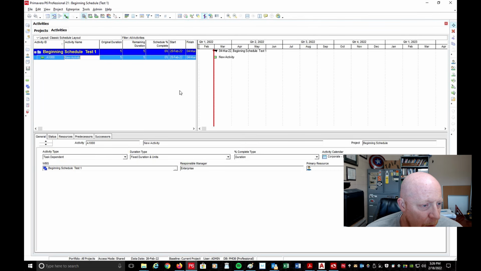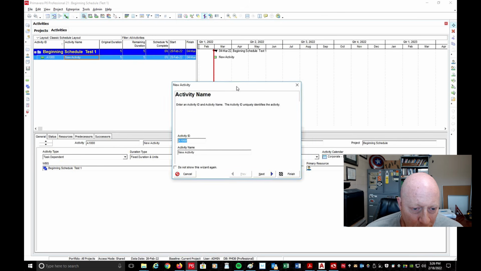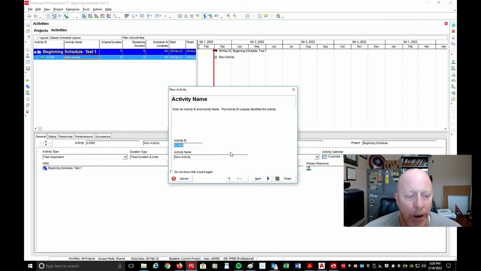So I'm going to hit plus, and now it says A1000 new activity, and immediately this little dialog box pops open. Okay. Inside the dialog box, you have activity ID A1000, activity name, new activity. So I'm just going to say NTP, which is notice to proceed. Now, leave it at 4-digit numbers. That's the best way of doing this, and I'll show you why here in a minute. So we're just going to leave it A1000. I'm going to do NTP, which is notice to proceed. Okay, so it's like a moment in time. This is great because I can turn this into a milestone.